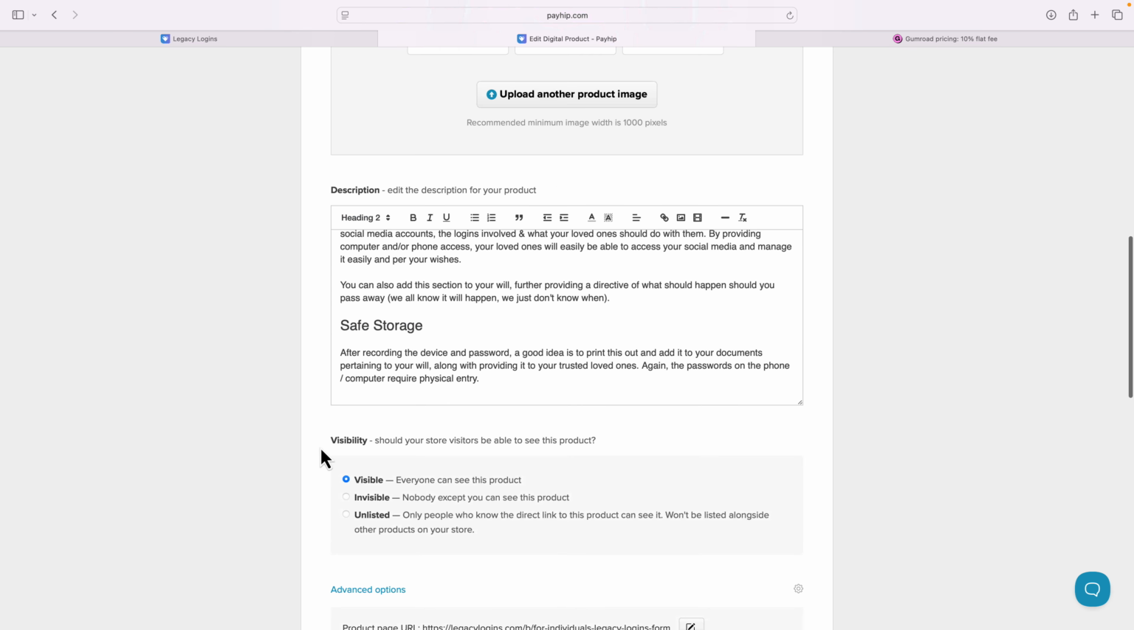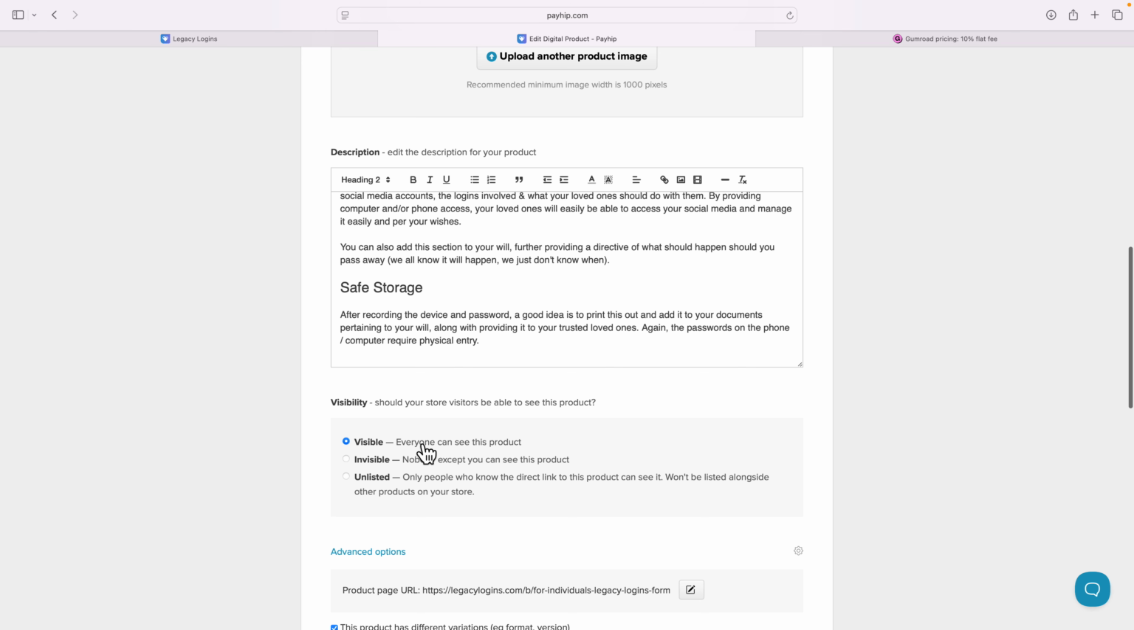Now down below, you can say visible, everyone can see this product; invisible, nobody except you; or unlisted, like an unlisted link, where only people who know the direct link can see it. It won't be listed alongside other products on your store. So if you want a hidden product for a special link, that is where you're going to do it.